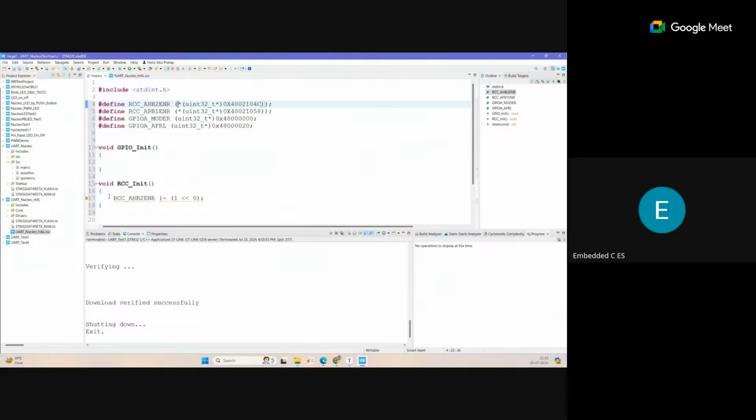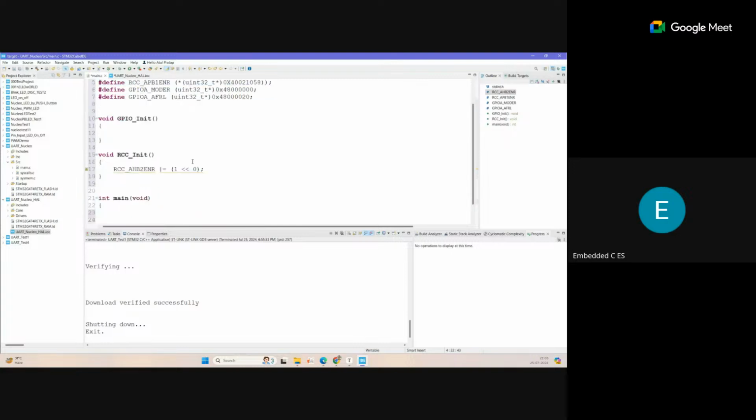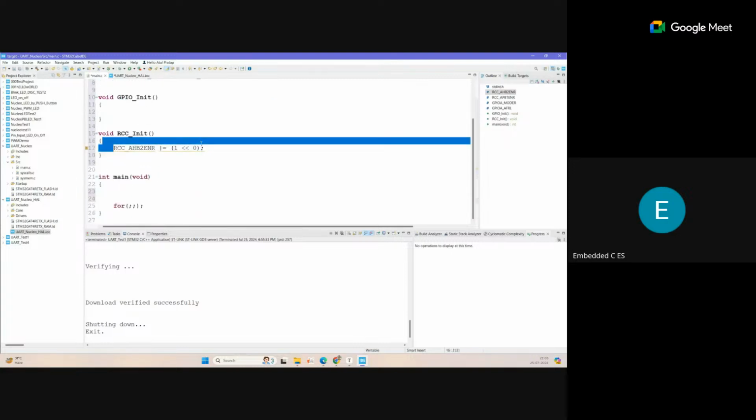Okay, so we are actually using this function and we have defined this RCC. This should be working. Let's write this inside the main function.